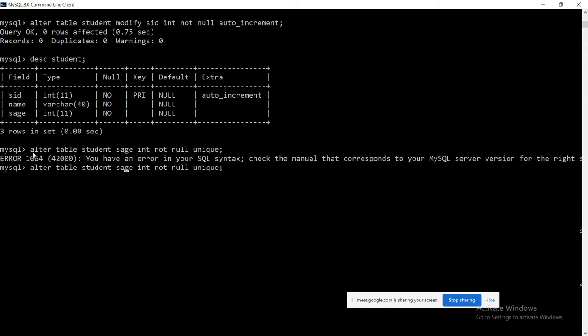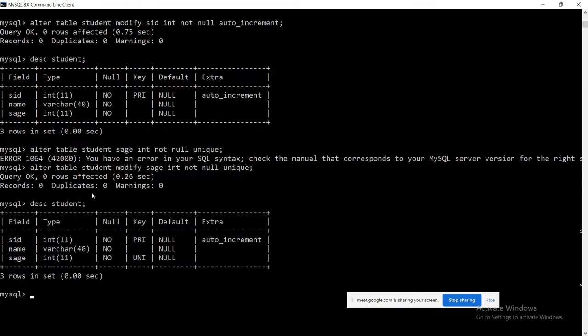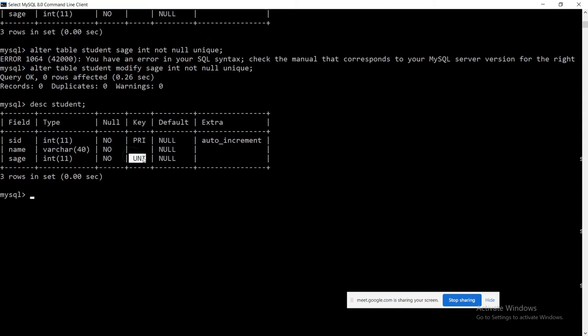I need to define whether it is modifying or whether I need to add it. You need to add it as it is affected. Describe student. As you can observe, now the unique key is added. The difference between a unique key and a primary key is that a unique key can add unique values, but it won't allow duplicates. Can it allow null?